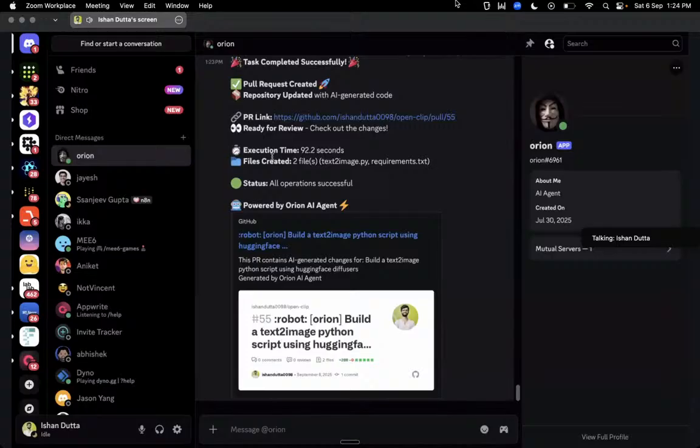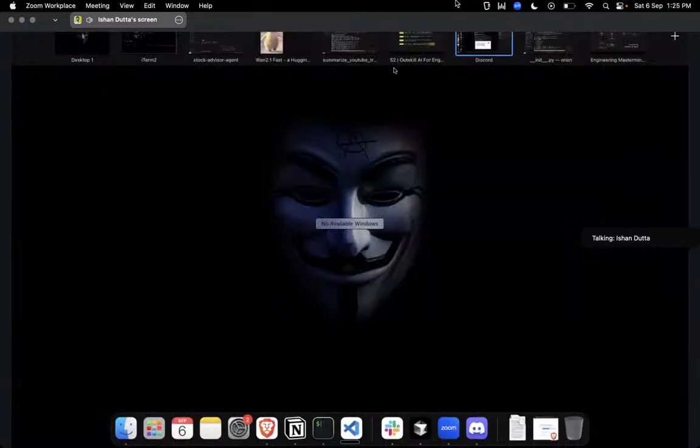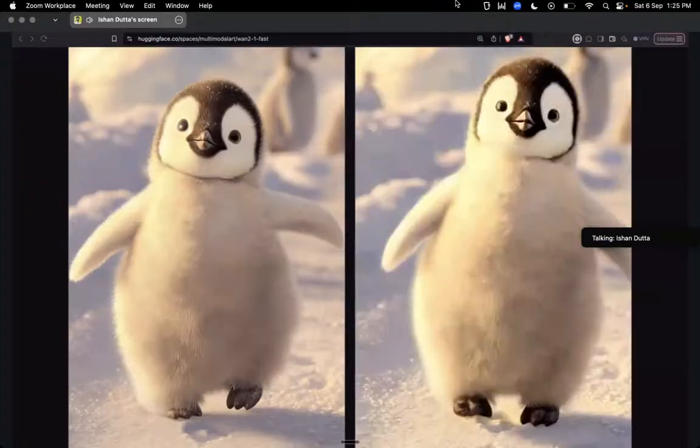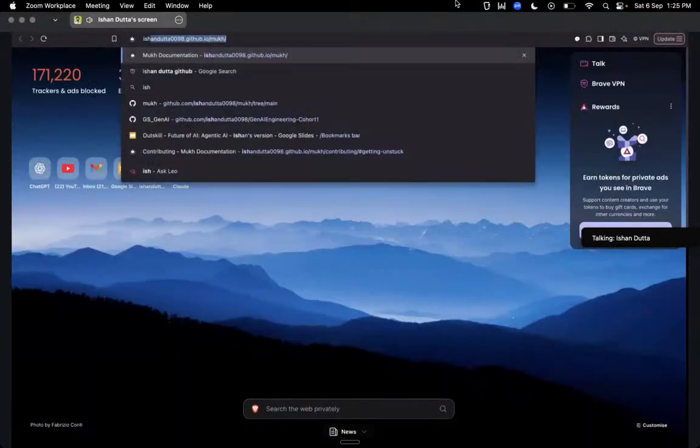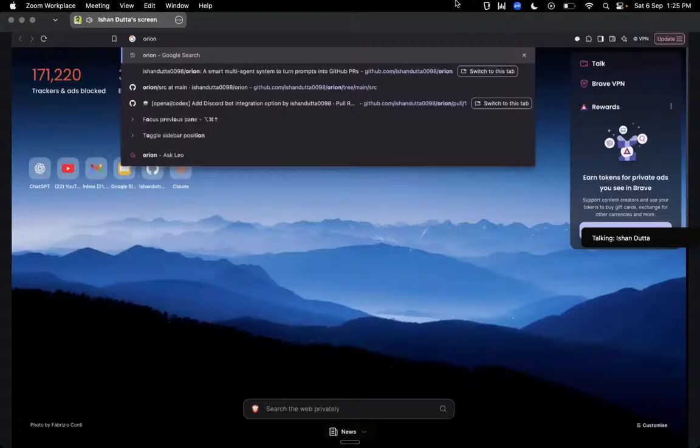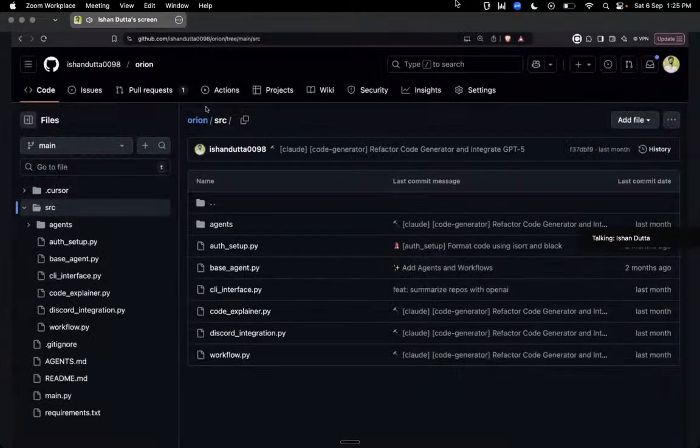This is one of the agents which I have created. This is a complex agent. It has an orchestrator in itself, which is handling multiple of these agents on its own. If I take you to Orion's GitHub, you see one pull request over here.